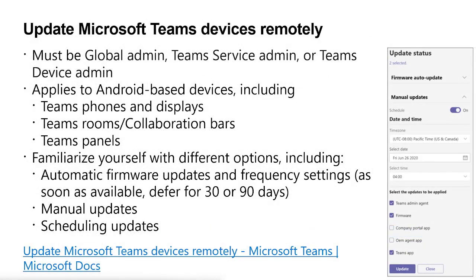The next item is update Microsoft Teams devices remotely. This is something that can be done from the Teams Admin Center. You have to have the correct permissions as listed on the screen there. It applies to Android-based devices, so that will include phones and displays, Teams rooms, also referred to as collaboration bars, as well as Teams panels. We haven't even talked about Teams panels yet. But you want to know basically what the options are for using this capability.